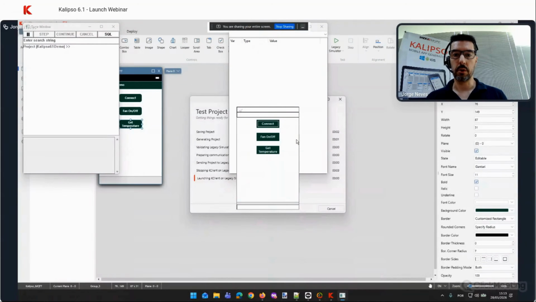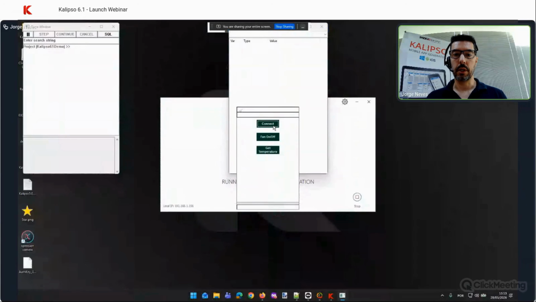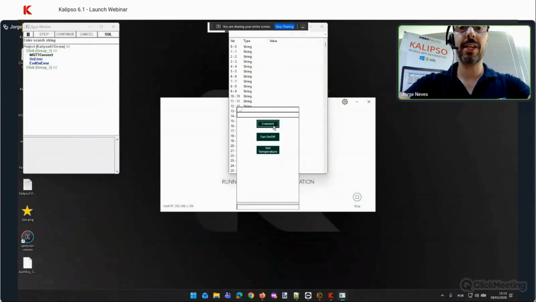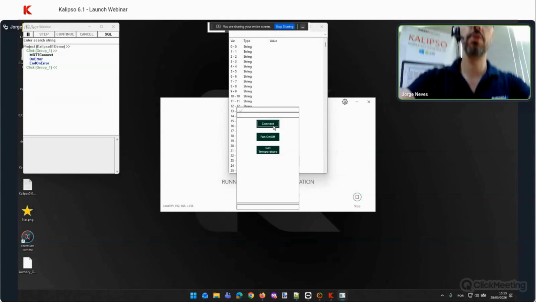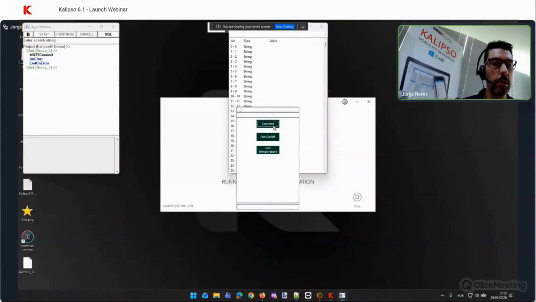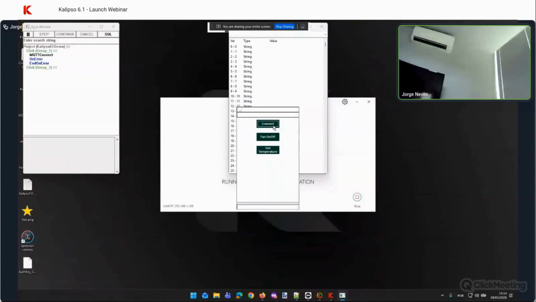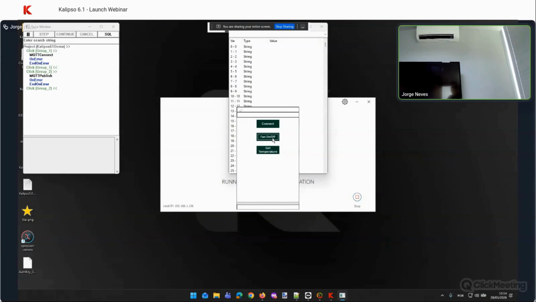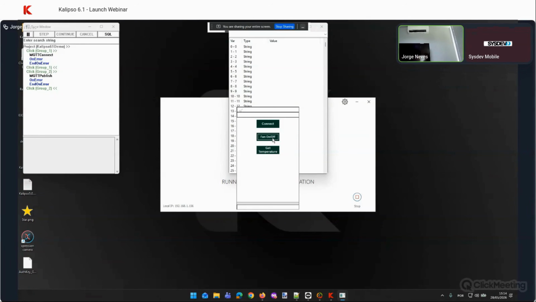Here comes our very own simulator. I'm going to connect. No error, so it's connected. Now I'm going to take the camera off so I can show you the fan. Okay. Here it is. And I'm going to hit the fan on off. See? So the fan starts.